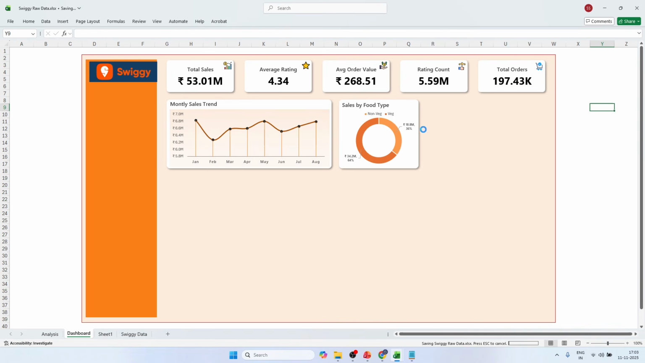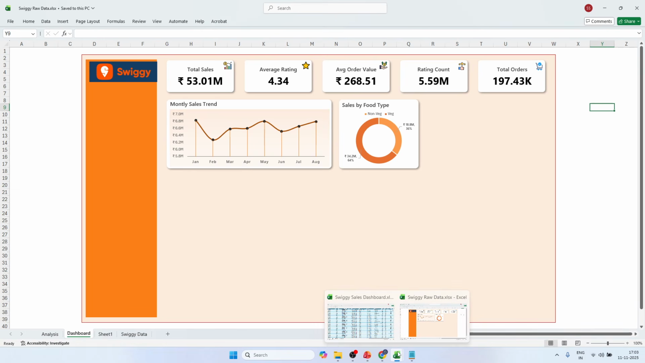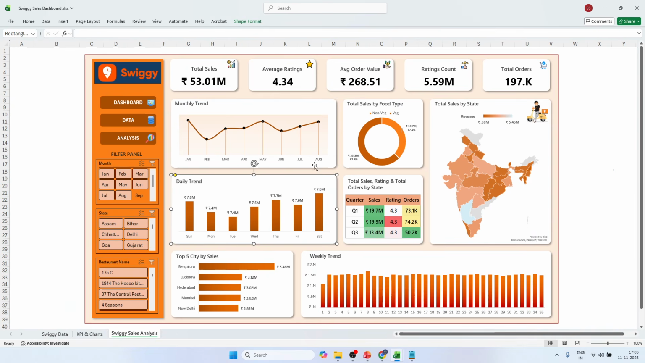I will Control S to save this, and here you can see, if you take a look, this is the veg and this is the non-veg, and from here you will understand that non-veg has 36% of share and veg has 64% of share, right? So 64% of the food which has been ordered is veg orders, right? So this is how you do the comparison of all of this, right? So this is how you do sales by food type. Also, you can see this is our dashboard.